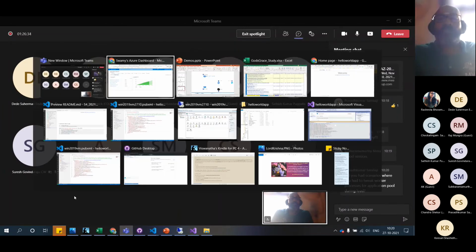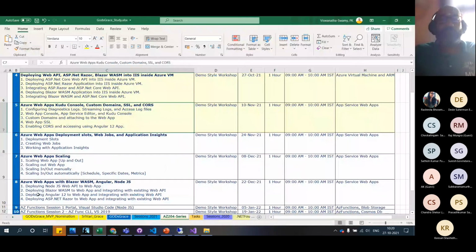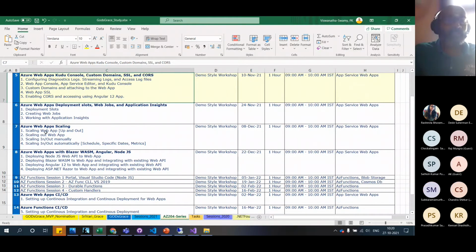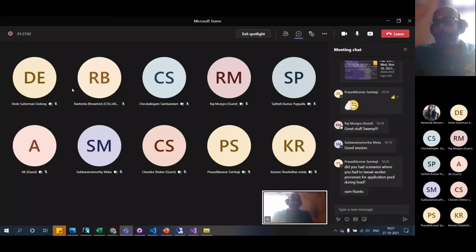Because as you have seen in this Excel, I have some planned activity. After this, session 6 will not start with app. We'll start with Azure Container Instances, Azure Container Registry, Docker. Those things will come, and then we'll start with Azure Functions. Then we'll do a mix and match on that one. So the next session is definitely for the Angular 12 app and custom domains, SSLs, CORS, and Kudu consoles for sure.